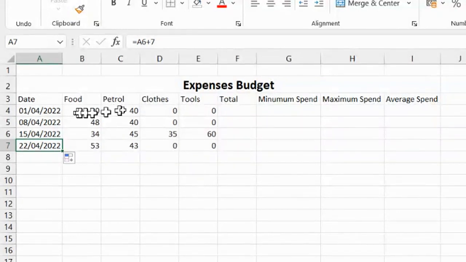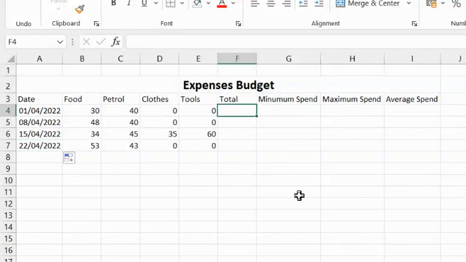Okay, so now I want to calculate how much I've actually spent on this week. So I want to add food and petrol and clothes and tools all together to give me my total for that week. Okay, so there's a couple of ways we can do this. We can do this the way that we did on the introductory spreadsheet.